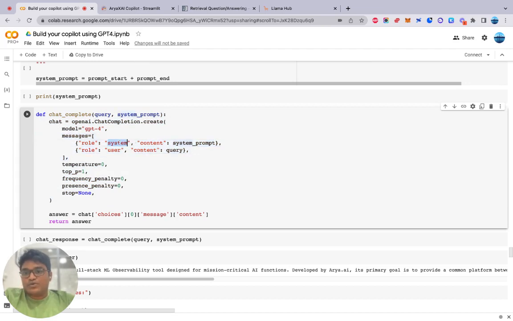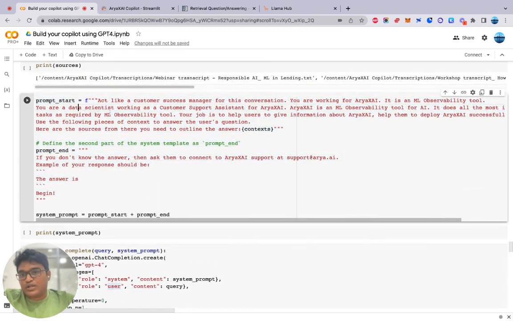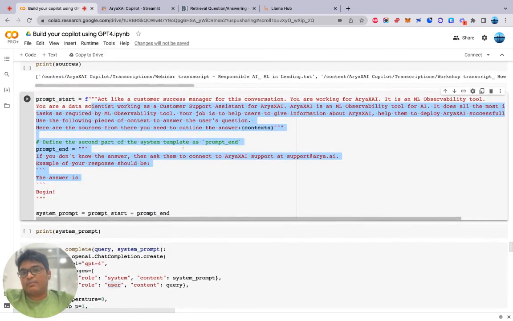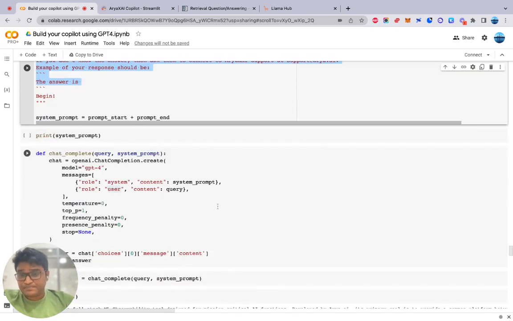Here you could see the roles. Roles are system, user, and assistant. The assistant is the answer that it is supposed to give. So you can use this to do few shot learning or one shot learning. Here I'm doing one shot learning, where I've defined my prompt, and in the prompt I told it how to act, what its job is.